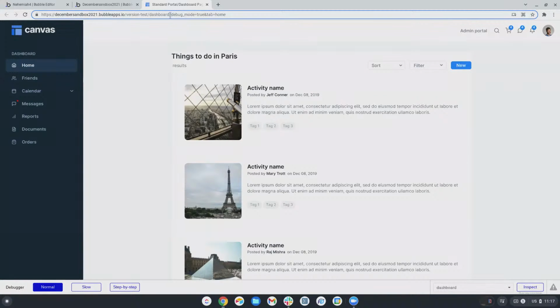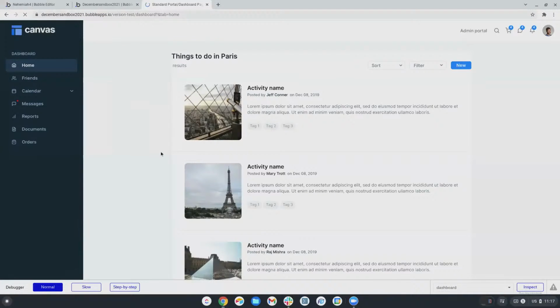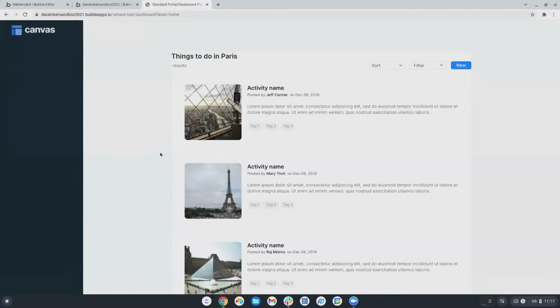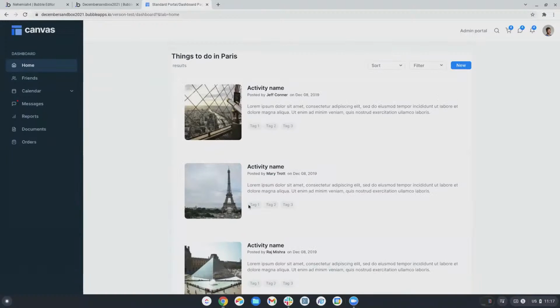URL parameters always start with a question mark following the primary URL. So the debug mode equals true, I'm going to go ahead and take that one out, and it's going to remove this at the bottom here. And then the tab equals home, that's what's highlighting this right now. And I think this is probably shown by default, this one here. Now I'm going to click this new button.